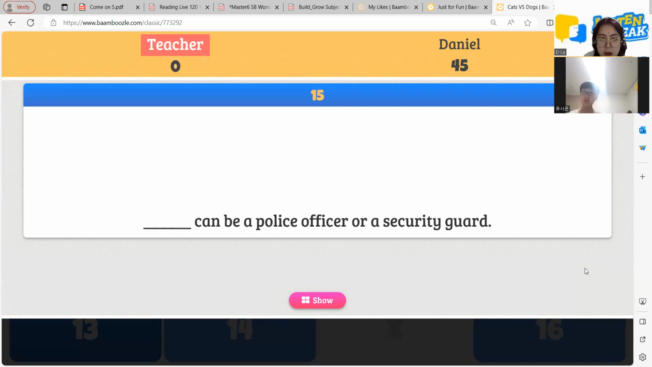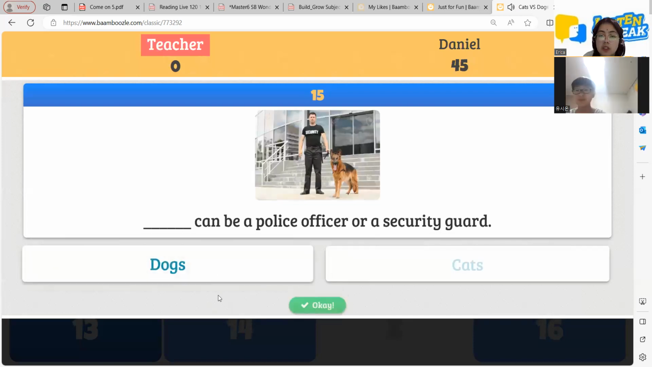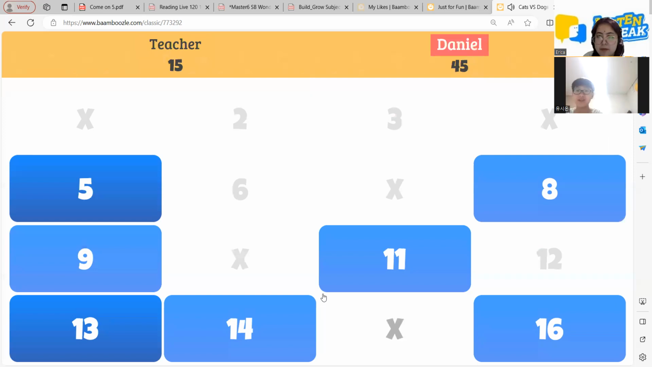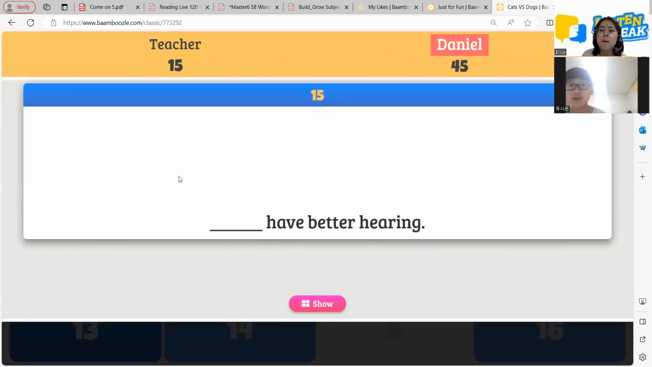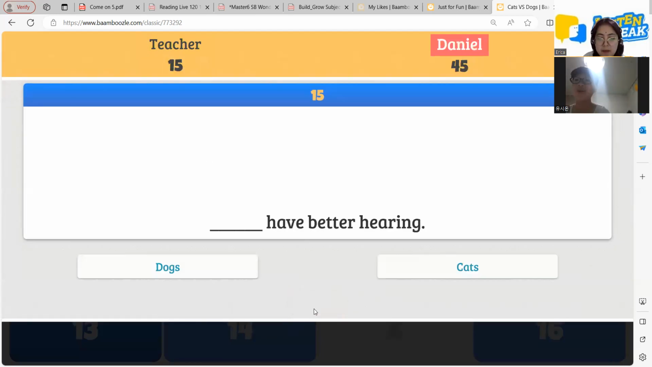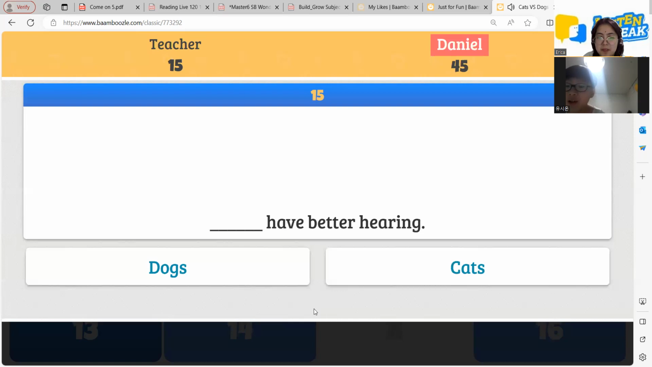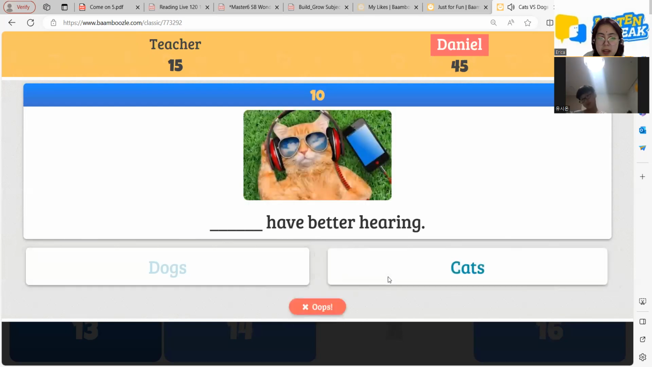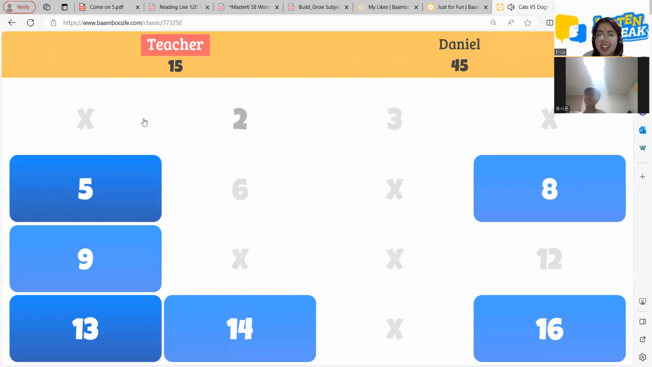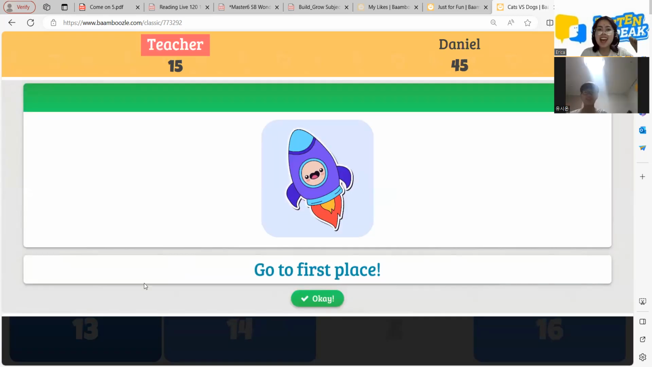Can be a police officer. Oh! I know that too. Dogs. It's very easy. Wow! Finally, you have swap points. Eleven. No, wait. Better hearing. Dogs have better hearing. No, cats. No way! Nine.